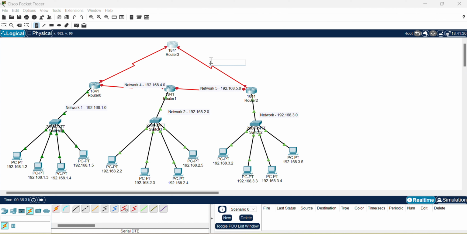So this is the network 6, 192.168.6.0, and this is the network 7, 192.168.7.0.